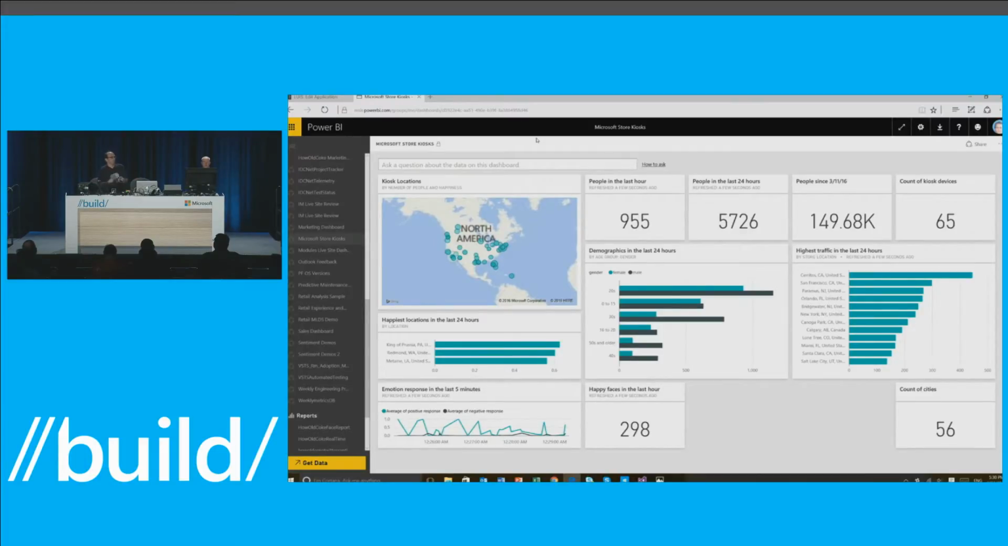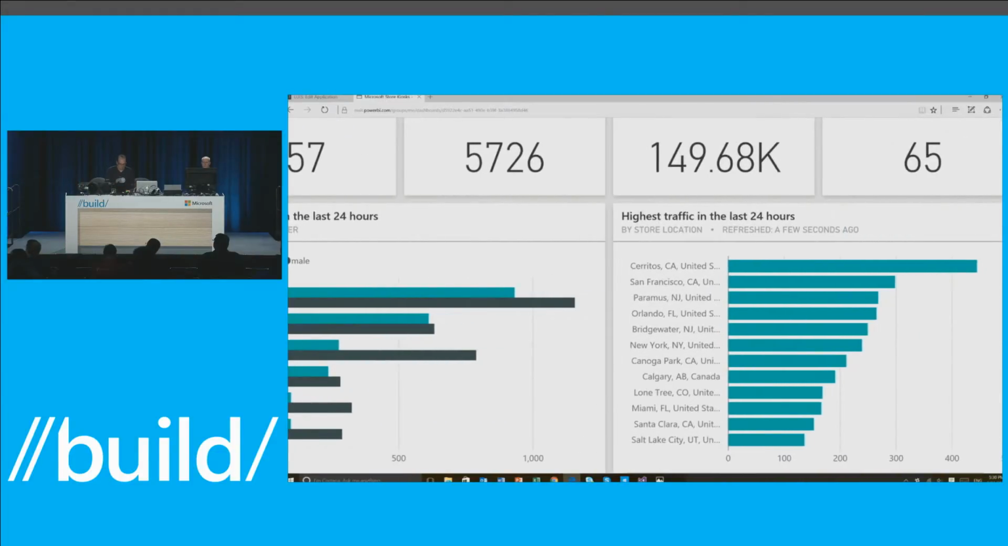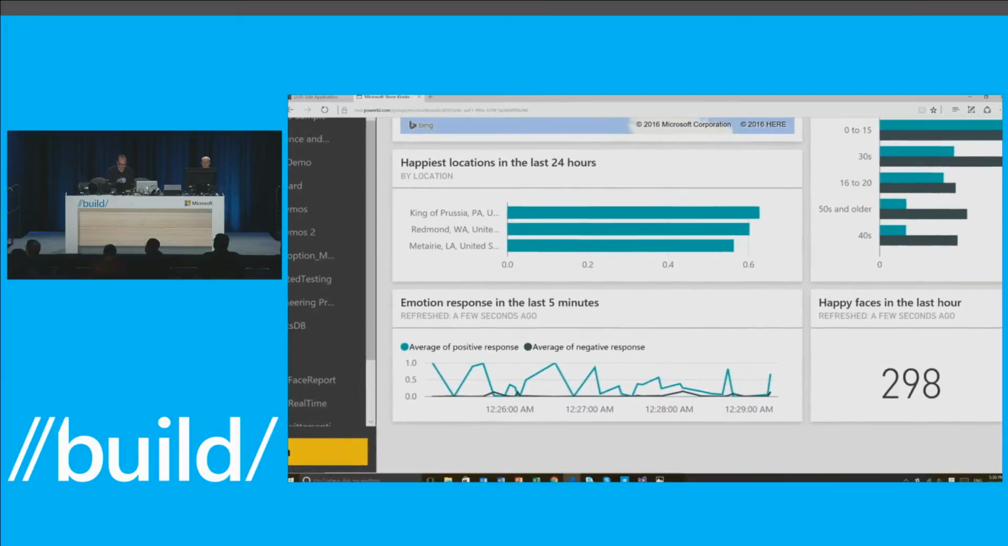And Anand in a minute is going to go a bit deeper on how this actually works. And you can see how many people played with this. You can see where there's a lot of traffic. You can see demographics. You can see the happiest location in the last 24 hours. So you can figure out where people are happy and where people are not happy. Again, this is not in the store, this is just in front of that specific kiosk like we have around here. Everything is anonymized.